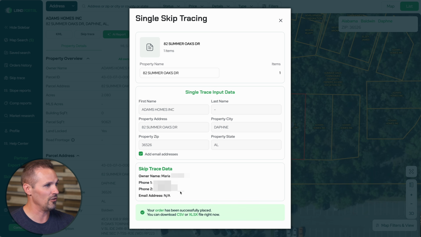We've got 2 different phone numbers, no email addresses, but this is the fastest way I know of. If you find a property owner and you want to get a hold of them ASAP, right here, you skip trace them in the Land Portal. You've got the contact information. I can call them, have them on the phone within 10 seconds from now.